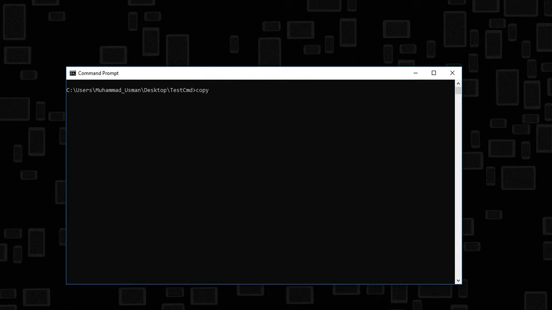What is the name of the folder, which is folder 1 backslash. Now which file I want to copy? 1.txt. Then where do you want to place the copy of this 1.txt file? In folder 2. So write folder 2 backslash. Now my one file is copied.